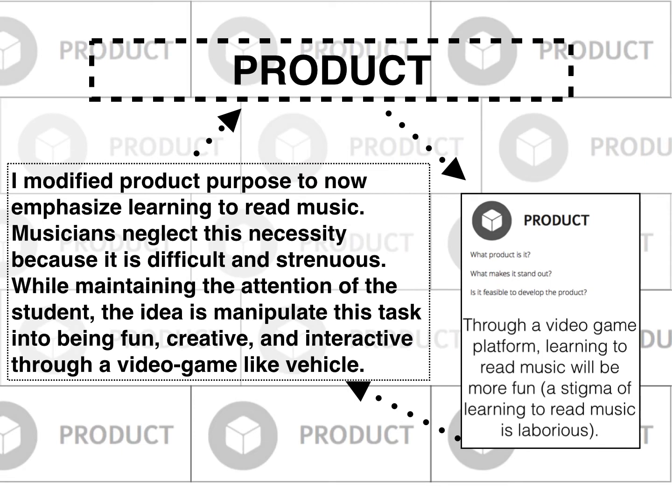As for the product, I was focusing back on the needs of how I was going to change the product a little bit more. I modified the product purpose to now emphasize learning to read music. Musicians neglect this necessity because it's difficult and strenuous, while maintaining the attention of the student. The idea is to manipulate this task into being fun, creative, and interactive through a video game-like vehicle. So it still stays along the lines of possibly being a video game, but shifting direction from an actual video gamer to a real musician, because learning to read music is difficult and strenuous.